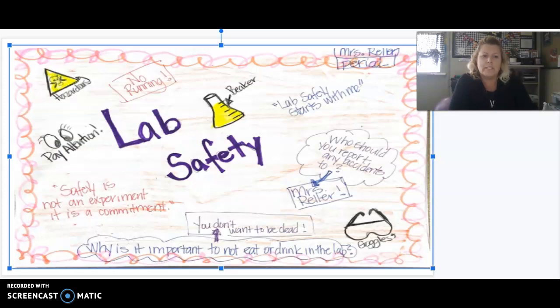For your asynchronous time this week in science, you are responsible for a lab safety one-pager. So your one-pager has to have a border on it. I did this one really quickly to just give you an example. It has to have a border on it, has to have your name and the period on it. You have to have a title, so I put lab safety.